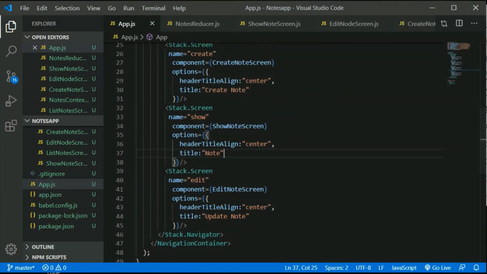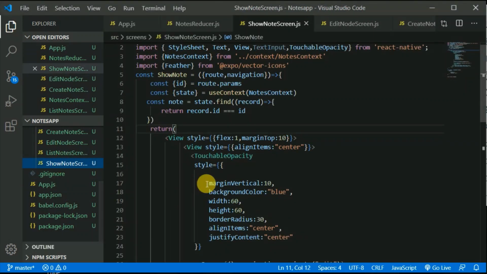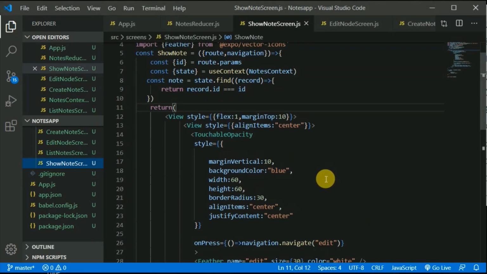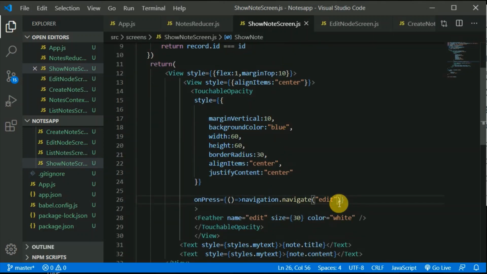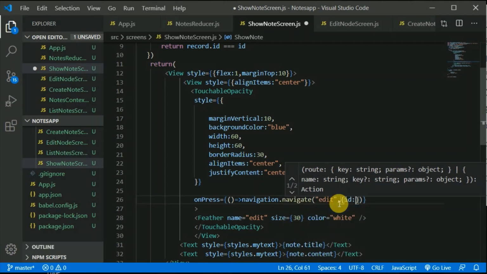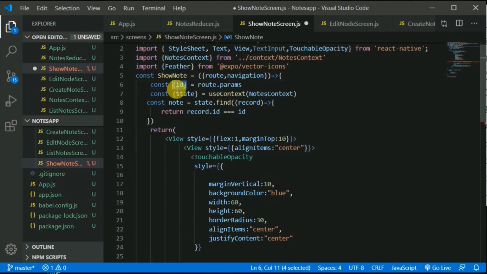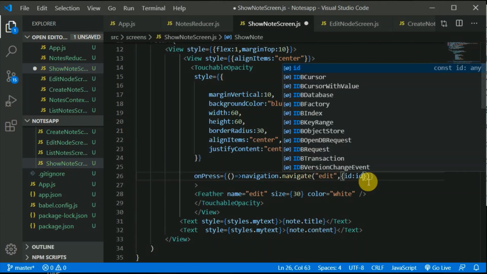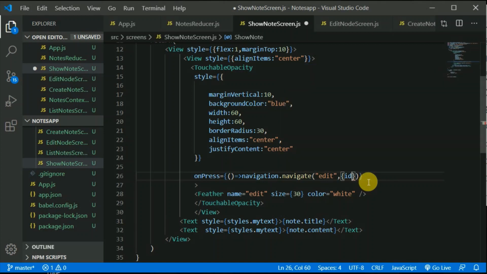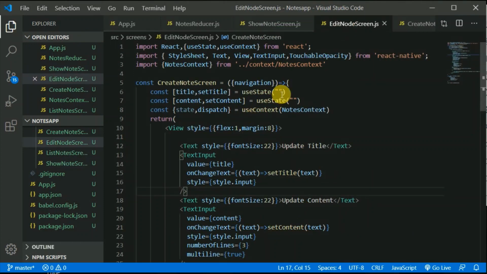Now let's go to this ShowNoteScreen, and in here, while navigating to edit, do we have access to ID? Yeah, we have access to ID. So we'll pass an ID while navigating. So I can write id colon id. Now here you can see the name and the value are both the same, so I can just condense it down to just id.